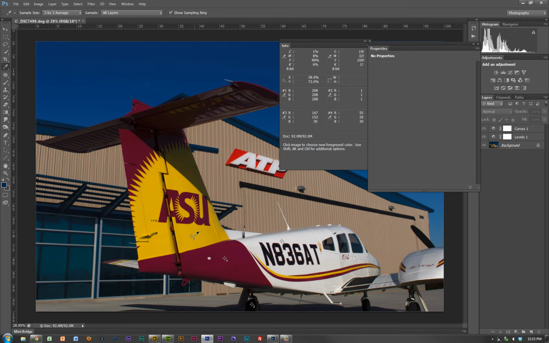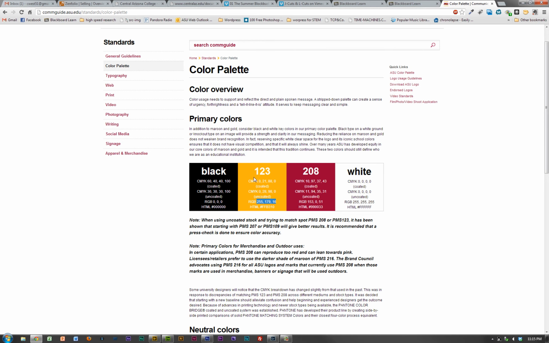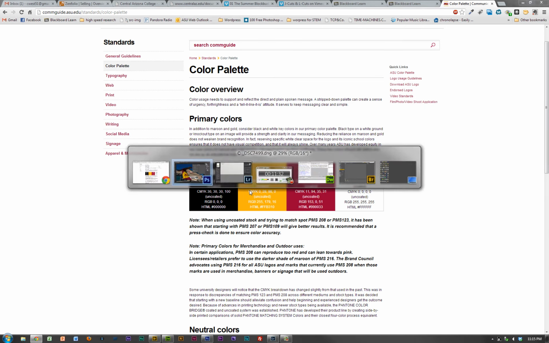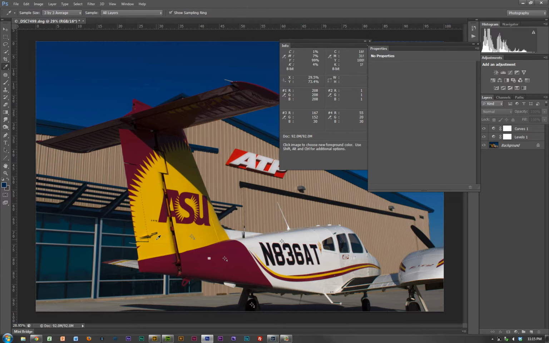Now, we can't really make our airplanes gold quite as bright and saturated as the actual ASU branding guideline, because it's a paint job in a photograph. There's tone to it. There's other light being reflected off it. There's a blue sky giving it a color cast. So it's not going to be the exact same, but ballpark, we can eyeball it and we can get it close.